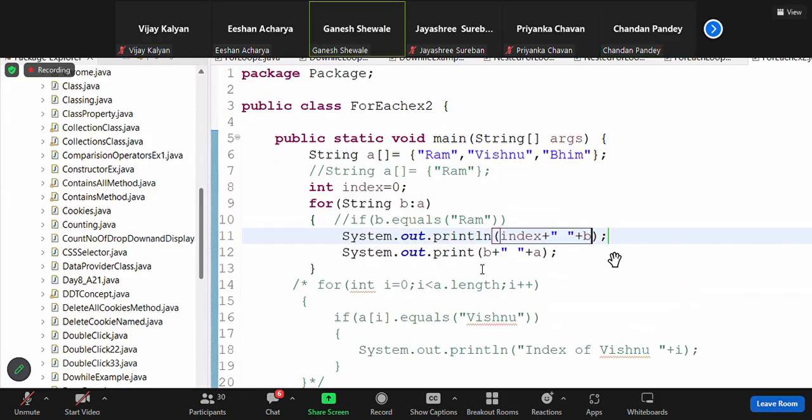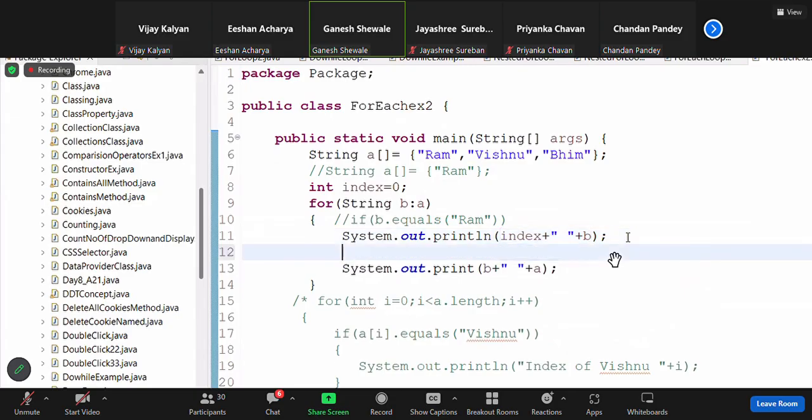Index plus plus we can do, right? Below line number 11 we can do index plus plus. And comment line number 13 also. Yeah, now we can. We are getting.